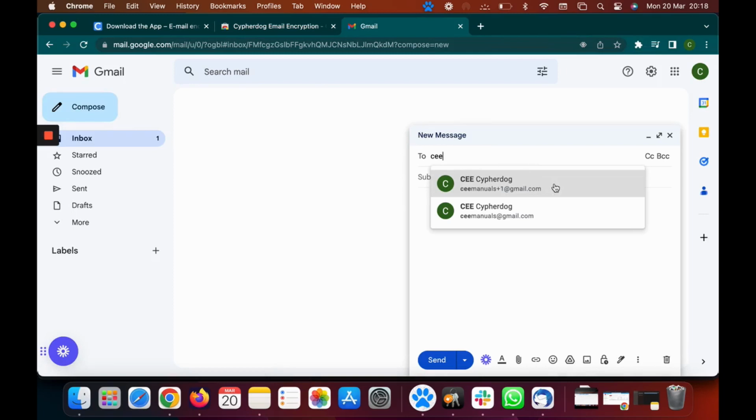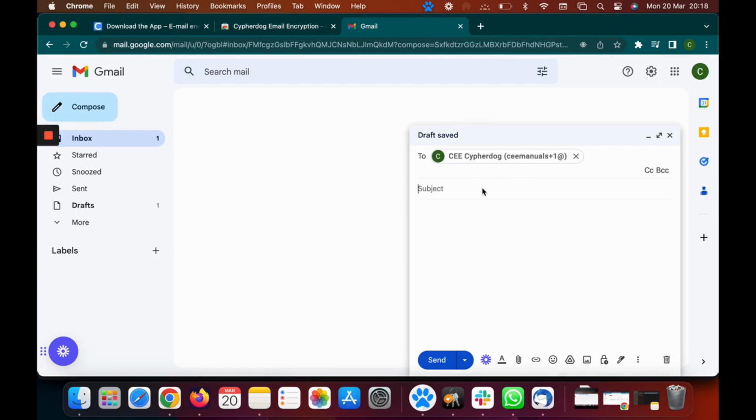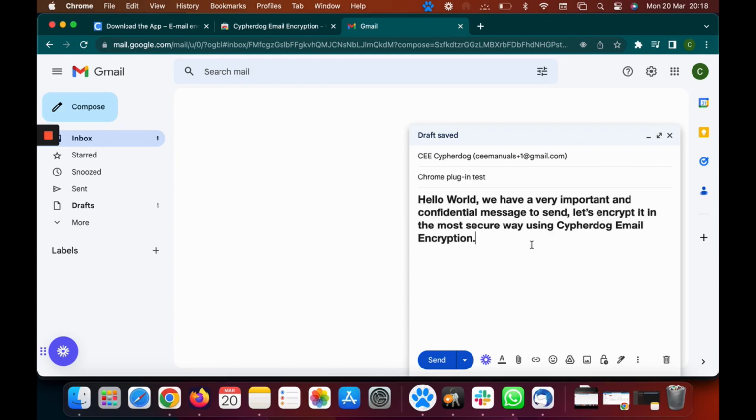So to do that, enter the email address, enter in the subject title here. So we'll just call it Chrome plugin as an example, and then enter the message. So here's our message that we're going to encrypt.